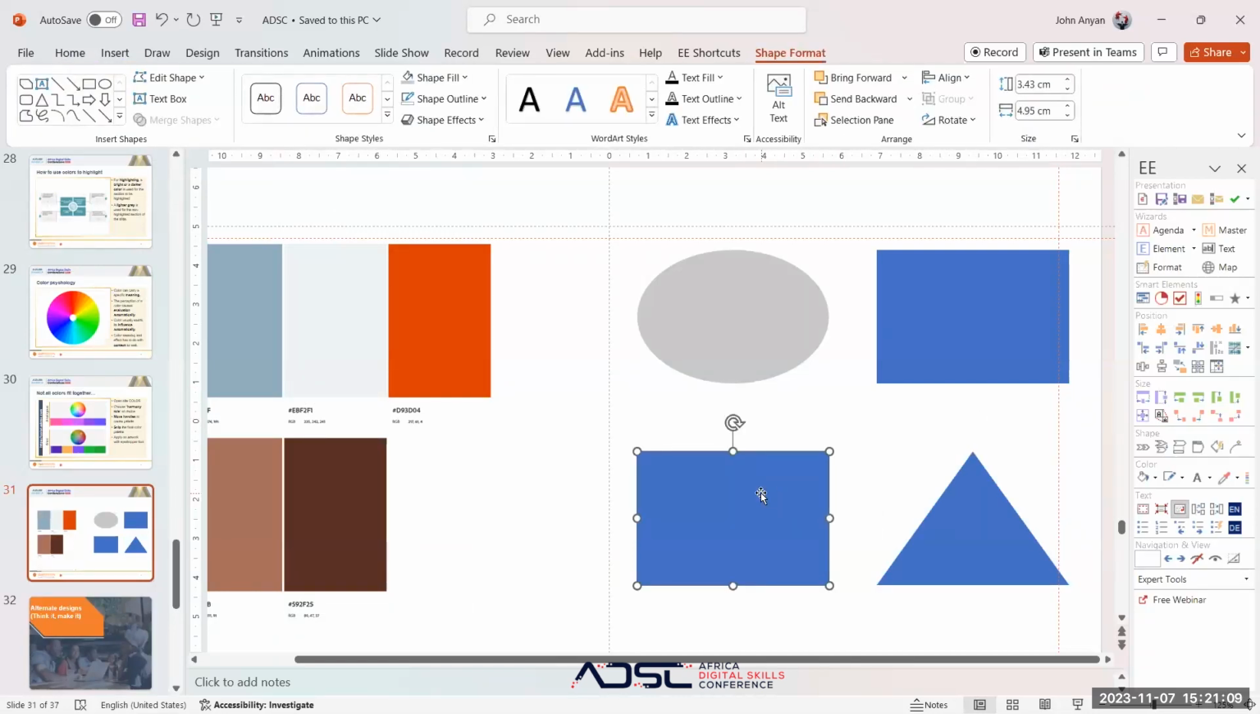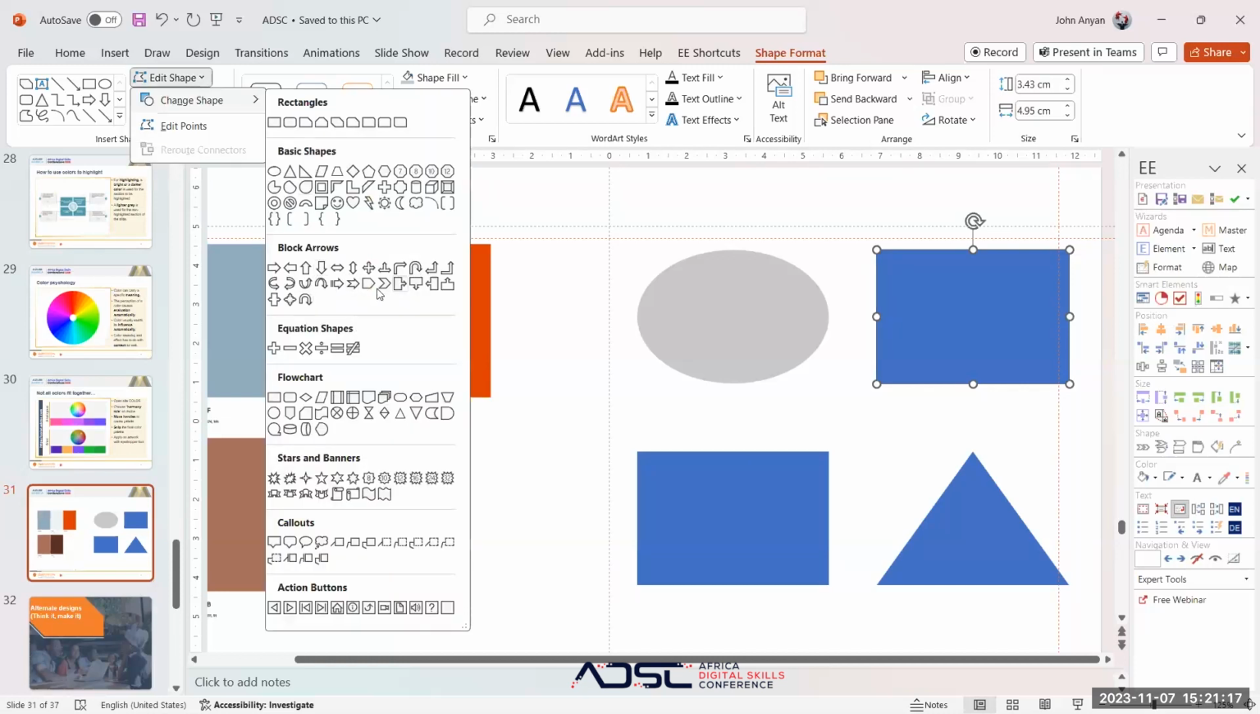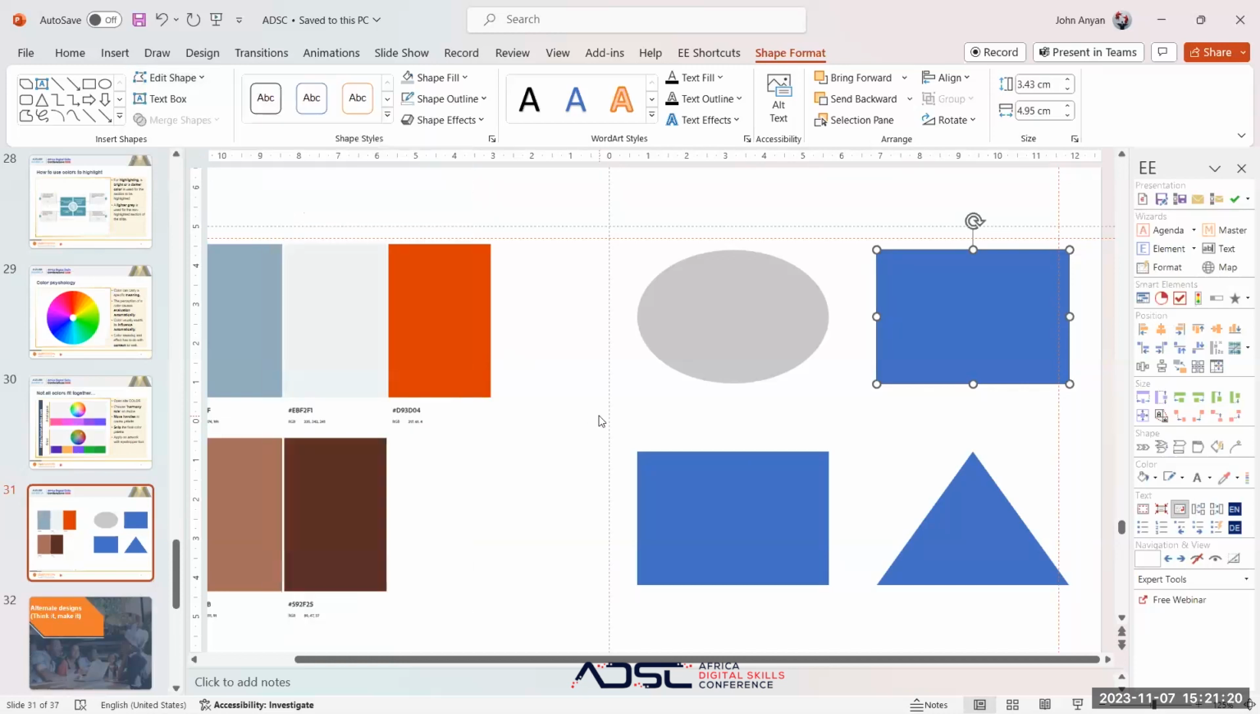Please, who wants this done again? Did somebody actually get it? You want to change a shape: Edit Shape, Change Shape, choose whatever shape you want. Does that make sense? Okay, brilliant.